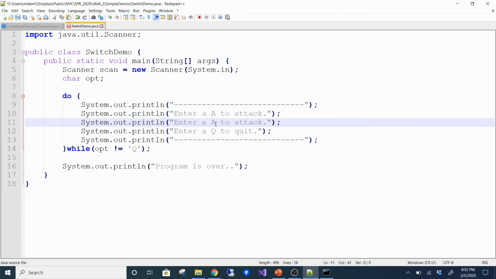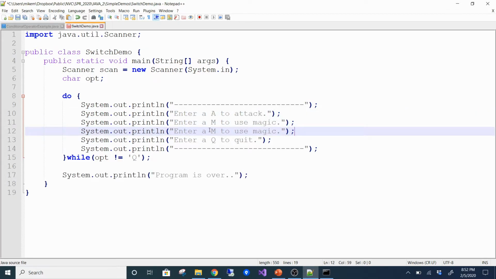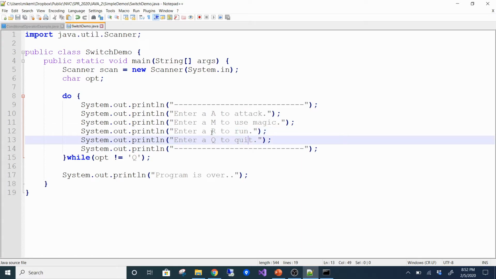enter an M to use magic, enter R to run. And then Q would be quit game. All right, so we have 4 options here.